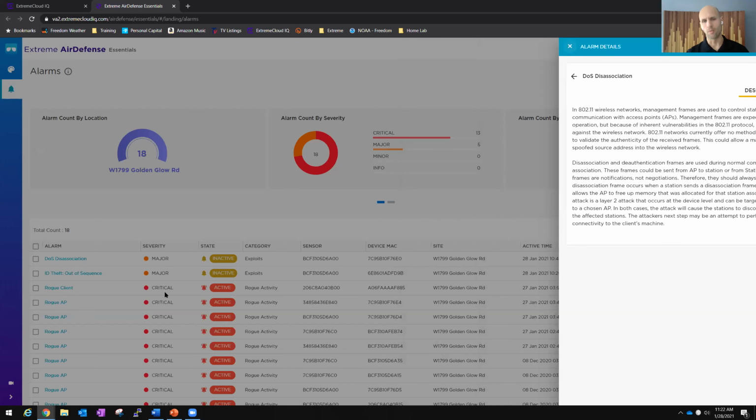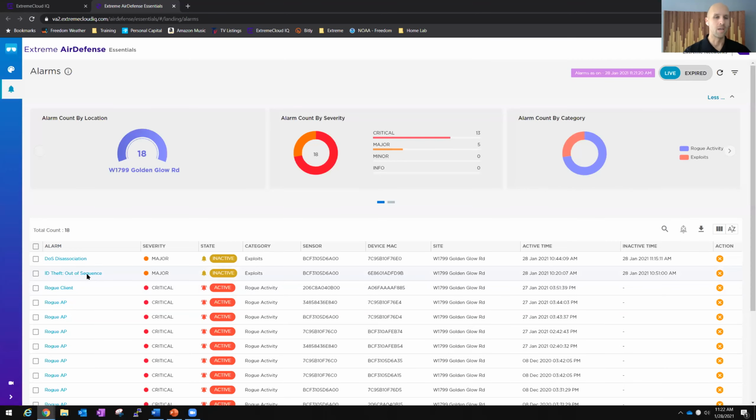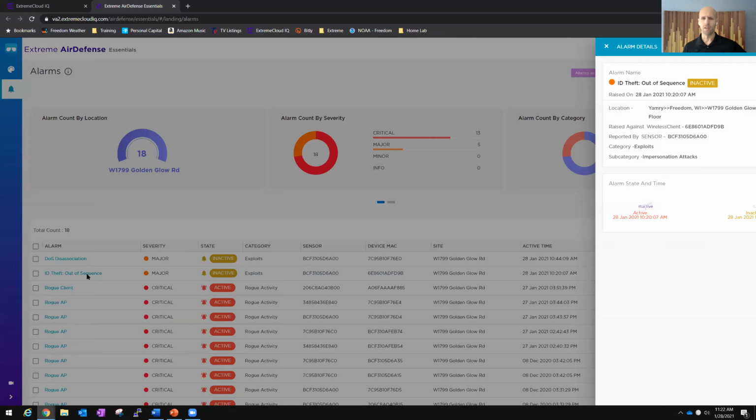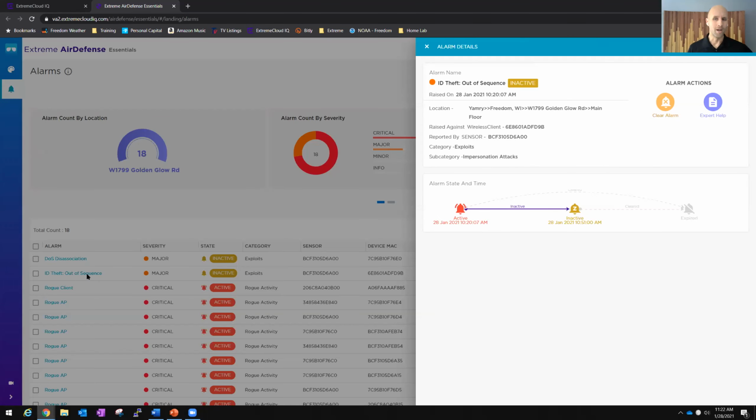Now, the first one that kind of raises a mind here is this ID theft OUI sequence. You're like, is my ID being stolen right now? But it's not actually the case once you dig into it. So for this ID theft OUI sequence here, we can see that it isn't active. So it was an active alarm. It went through its process. It eventually timed out. It was no longer seen on the network. But we can see what sensor was reporting, what the wireless client is. And now we can go in there and try to adjust that.